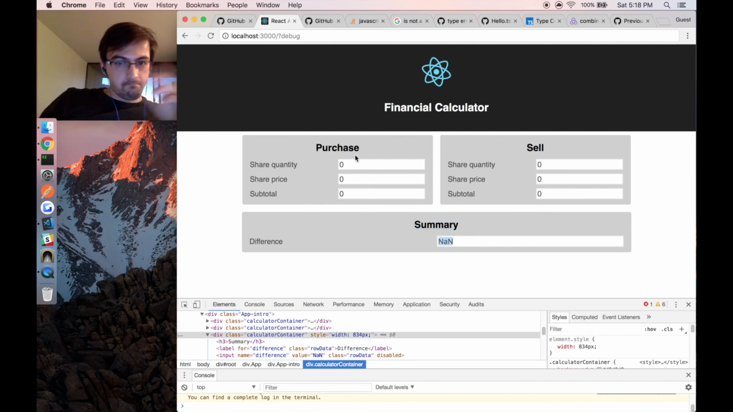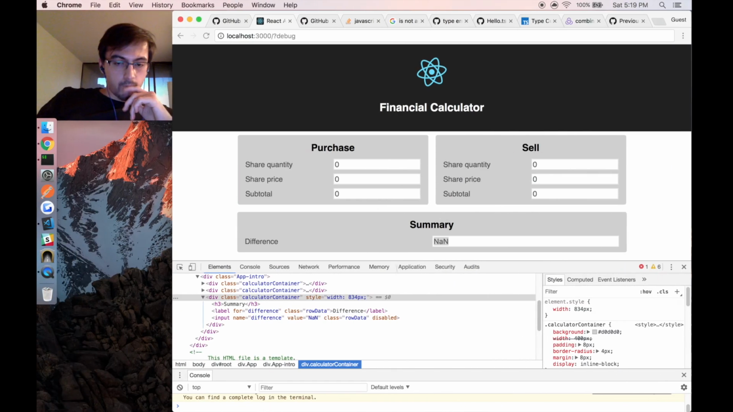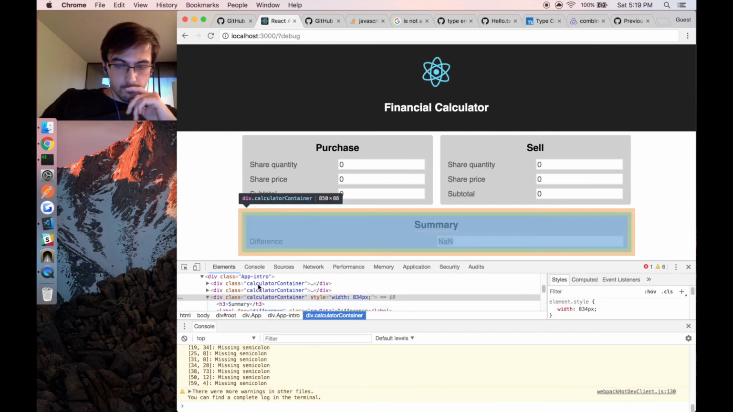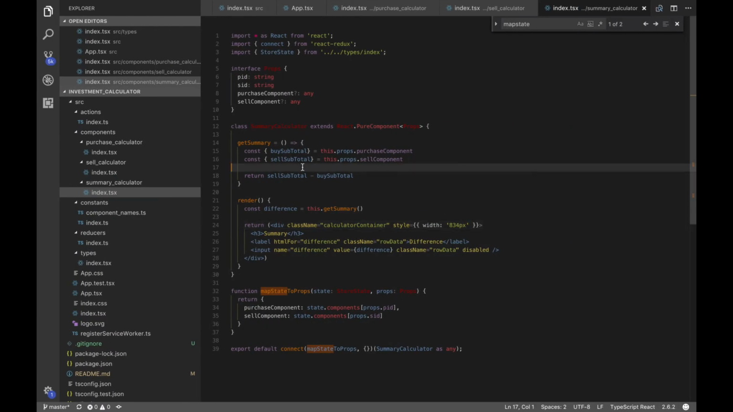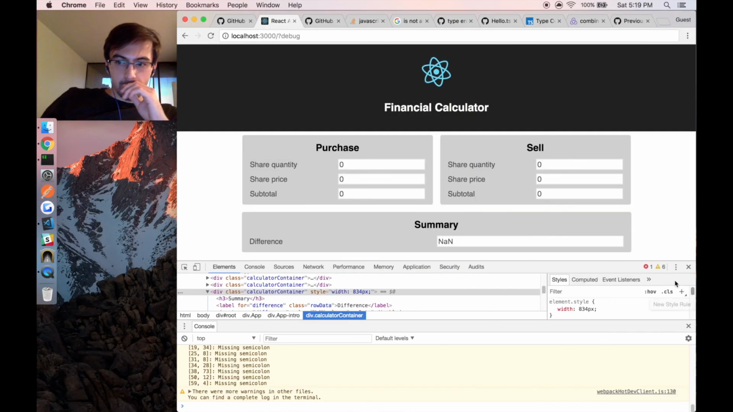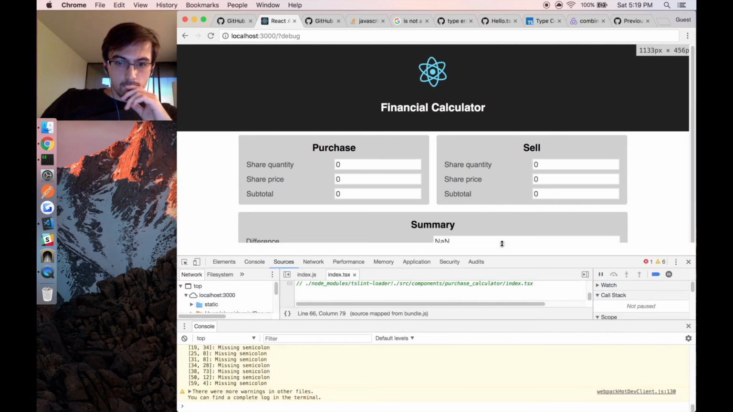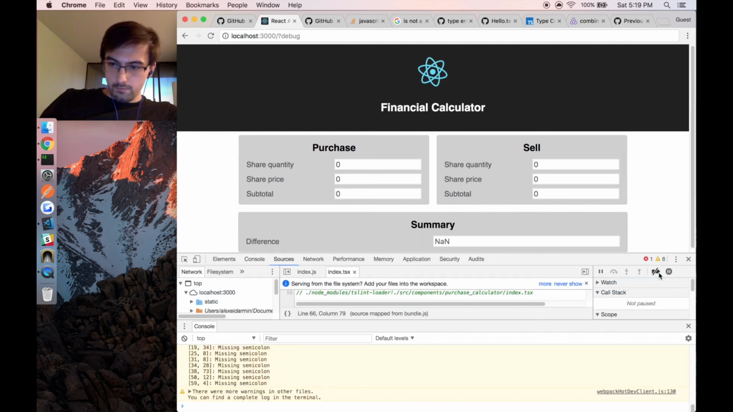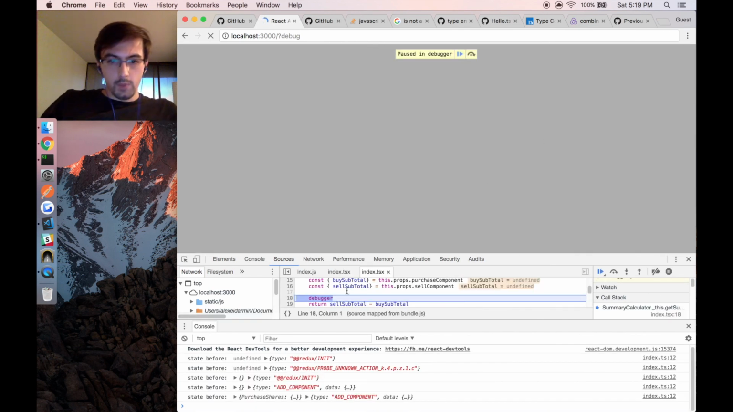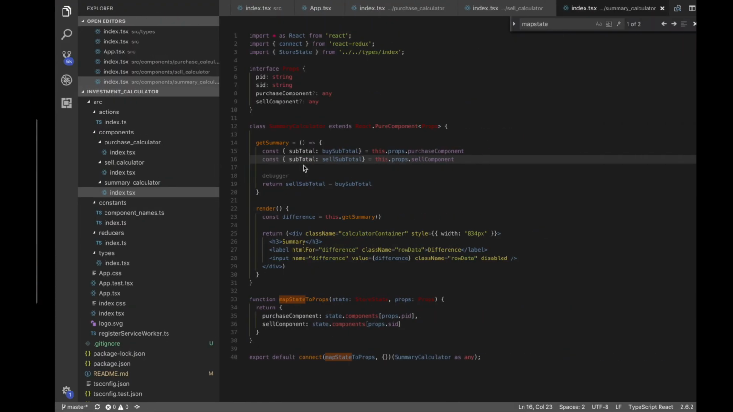Difference is not a number. Why is the difference not a number? Why is the difference not a number? Okay. Oh, this doesn't exist. Of course, subtotal should be this, and the subtotal from here should be named as that. Yeah, my bad.